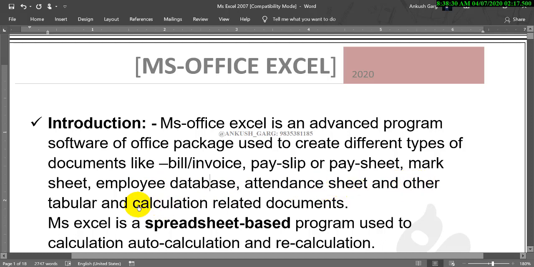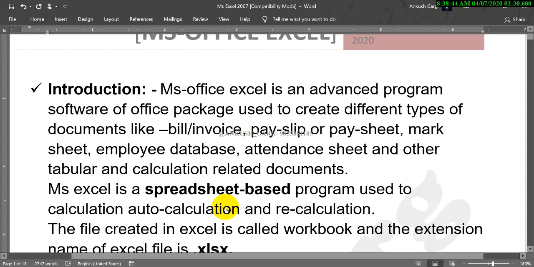The other thing is you can create any type of tabular calculation-related document, because Excel provides calculation options. You can calculate, manipulate, and evaluate the data in Excel. That is why it is called a spreadsheet-based program. Spreadsheet-based program means the tabular area provided by the software, which means rows and columns. A combination of rows and columns is simply called a spreadsheet.